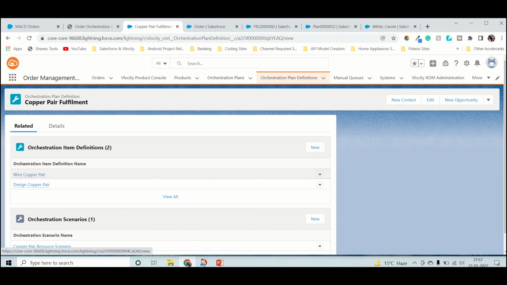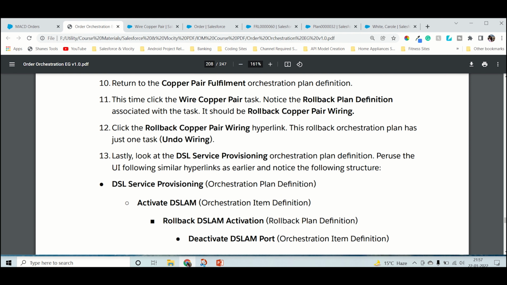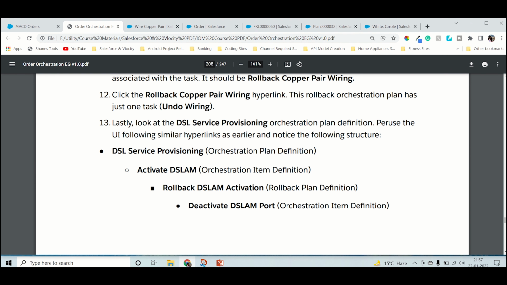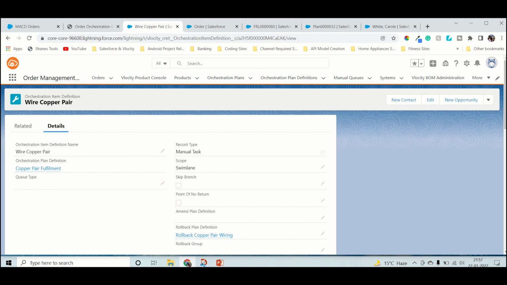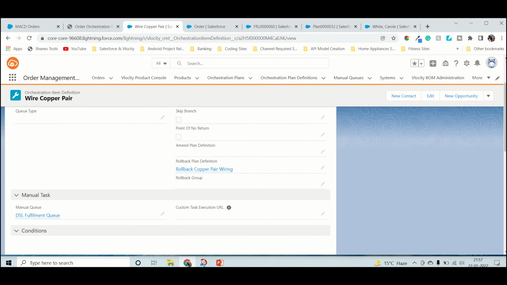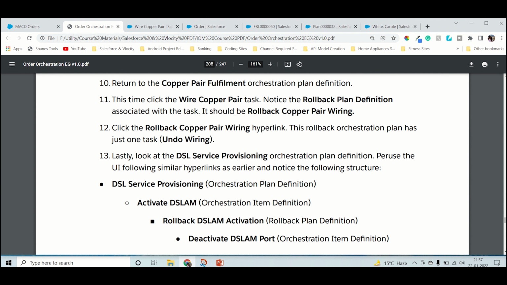Then we click here and just notice whether the rollback plan definition is there. If the rollback plan definition is there, then it is definitely associated with a task, that is the call out or manual queue. If manual queue, then it will be directly assigned to the manual queue. What they're talking about here is all about the call out line item actions.